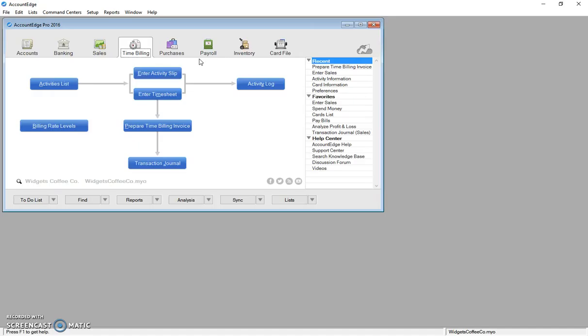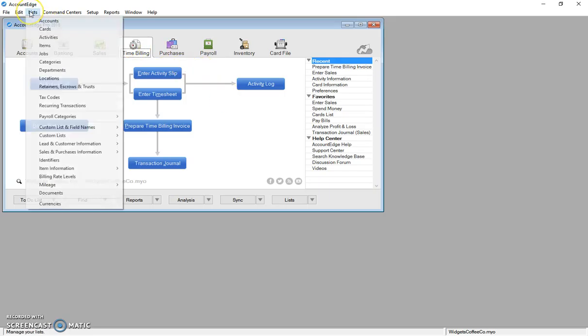Today I'm going to cover billing and recording reimbursable mileage. And I'm going to start with setting up mileage and having a vehicle set up and mileage rate set up.